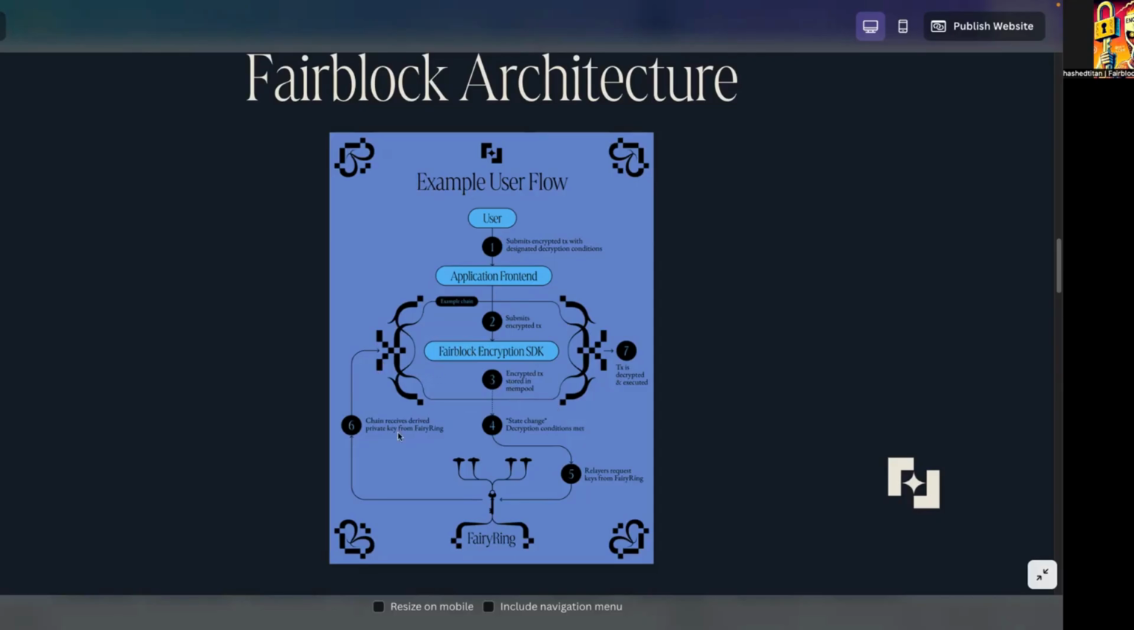The big macro step number two is that once the conditions that we set before, say a certain block height, are hit, the relayers, which are constantly listening to the destination chain for event emissions that trigger the requirements for decryption, will say, oh yeah, block height's hit. Let's go to the Fairyring.